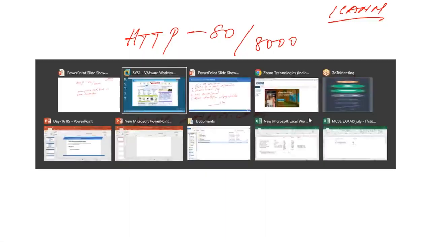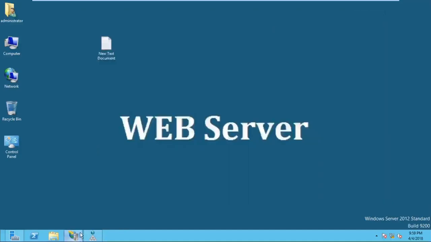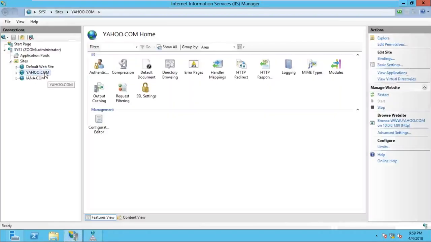Open the IIS service, select the yahoo.com website and click on bindings. You can see on the right side area, this is called the action panel area. Are you finding the bindings option here? So click on bindings.